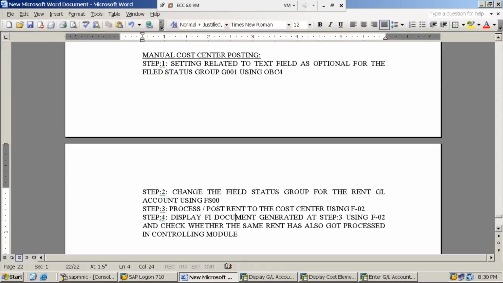Stepwise it is very easy, but conceptually it is very, very important, please. So keep a star mark for this step number 4: display the FI document generated at step number 3. That is the reason why I told you to note down the document number when you are practicing. Check whether the same has also got processed in the controlling module.